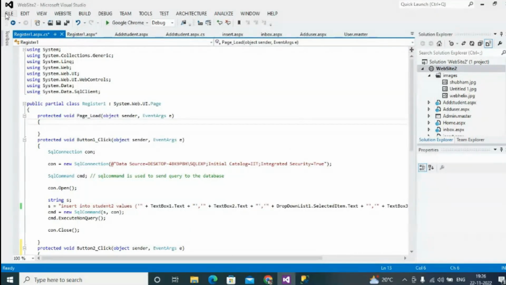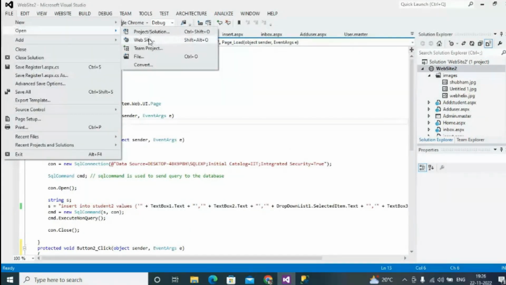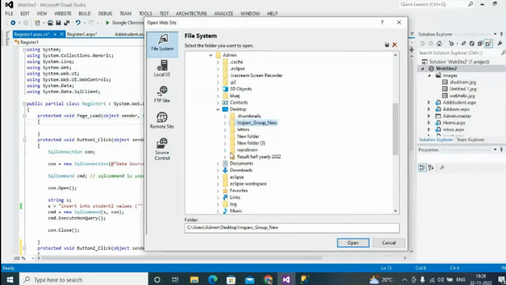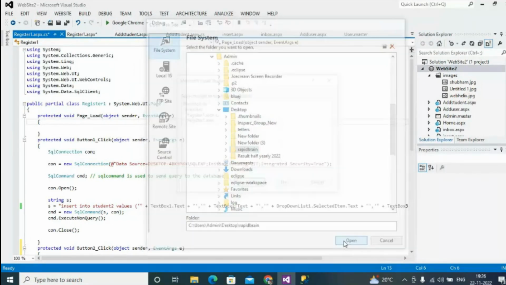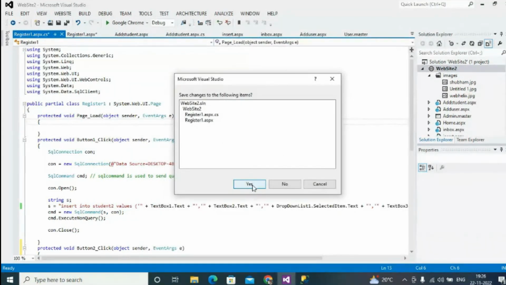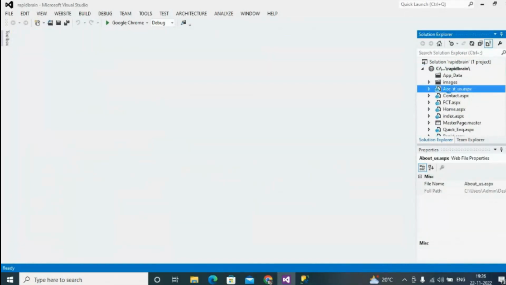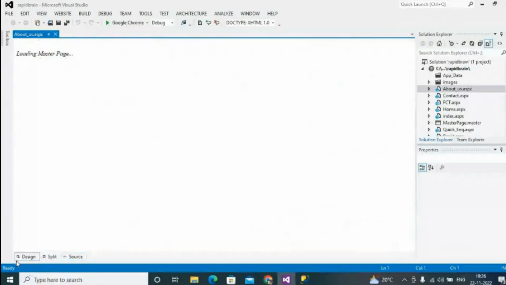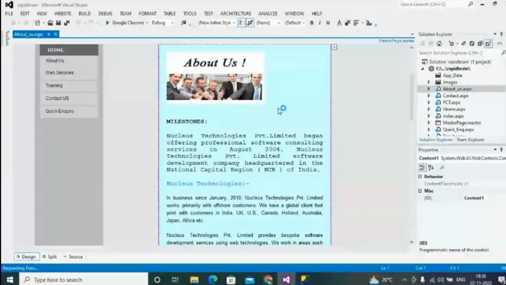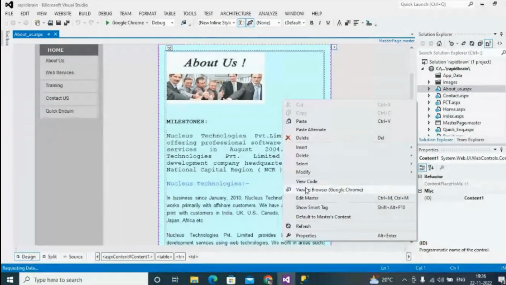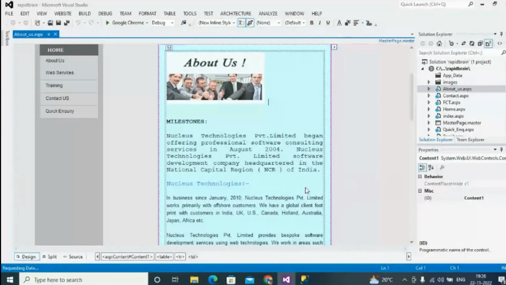So I will click on open, then website, and I will go to this here, and then I will click it. Okay, and I clicked it here. Now I wanted to run this application for you. Right, I'm right-clicking and going into view in browser.